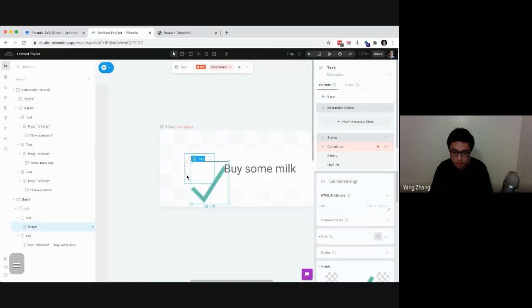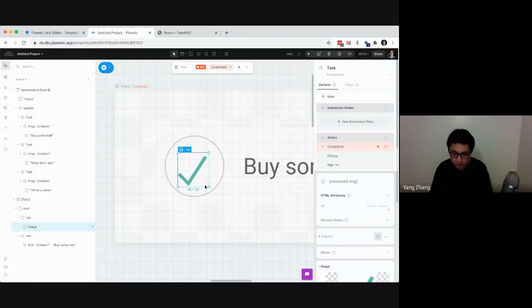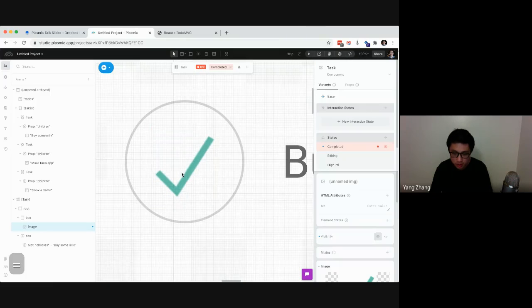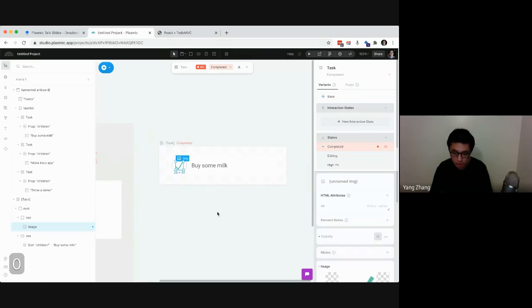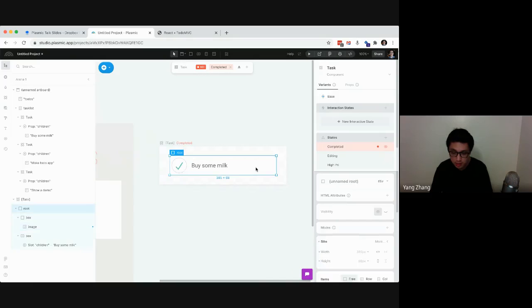And I'm actually going to drill down to a pixel level here to adjust it. You can also use automatic layout. It doesn't really matter in this case. So I've basically designed out what I want my completed state to look like, so I can switch between my base appearance and my completed appearance so you can see the difference.